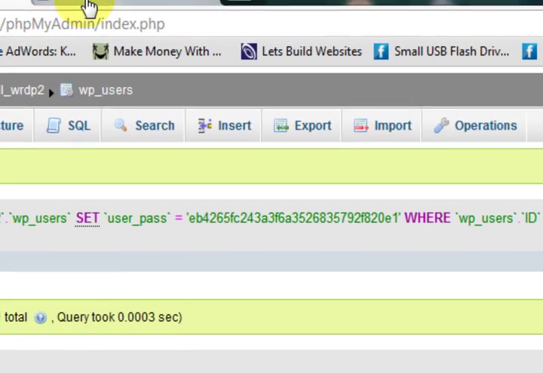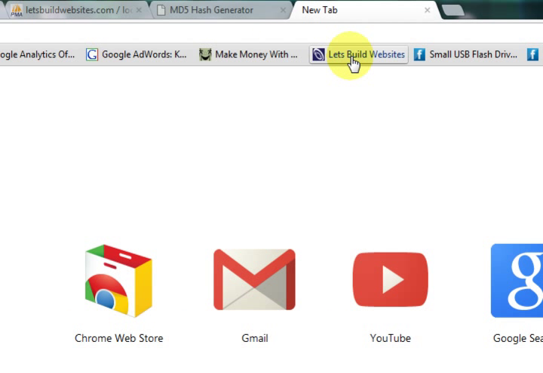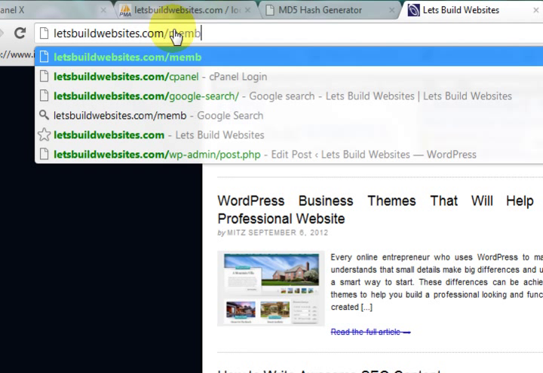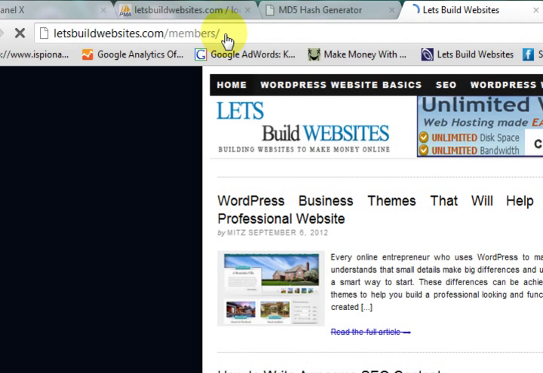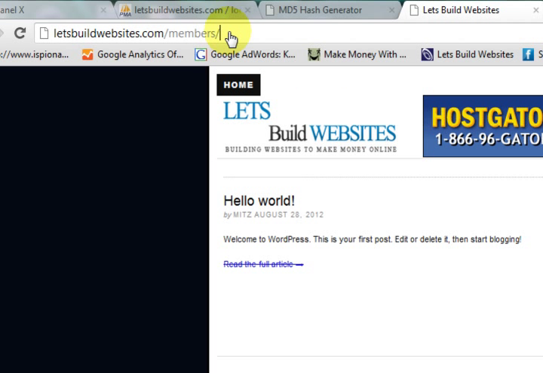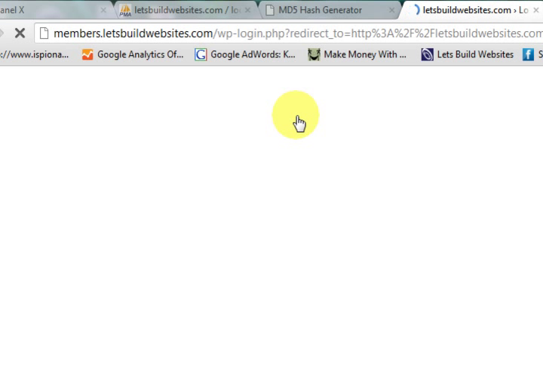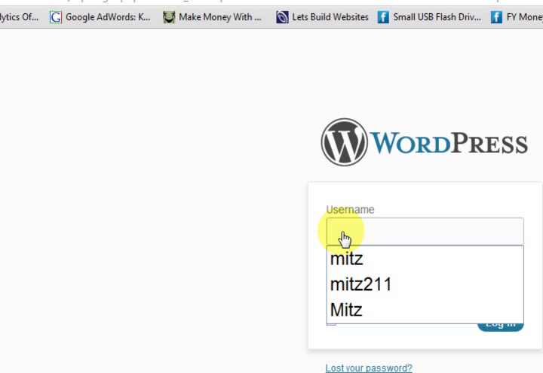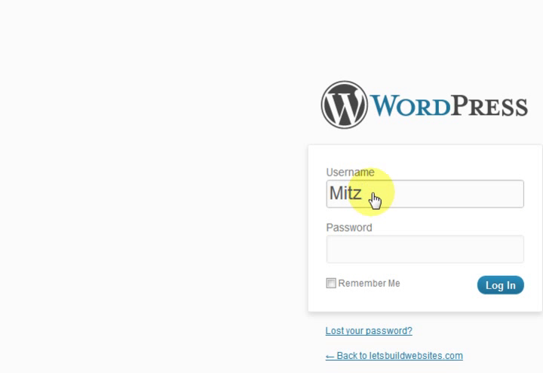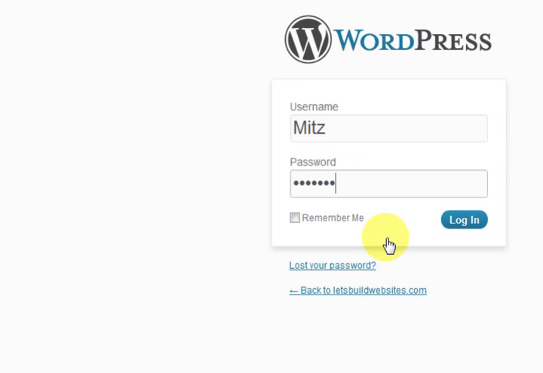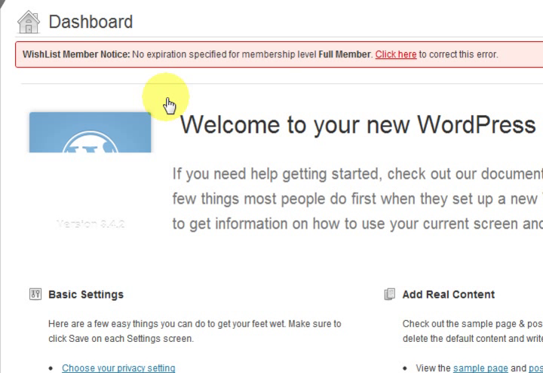So let's go and log in. Now, I'm going to have to open up another tab. So I'm going to go to Let's Build Websites, but it's in a separate section. Members. Okay, so we're in here, and what I want to do is wp-admin to log in to the WordPress dashboard. And now, remember the username was Mitz, and the password was this thing that I just made up. So let's see. Password, paste, login. Okay, here we go. It's letting me in. There we go, I'm in.